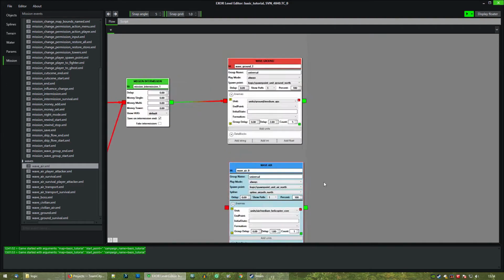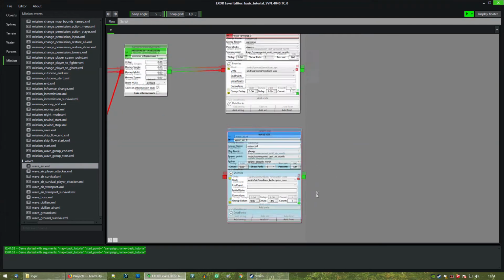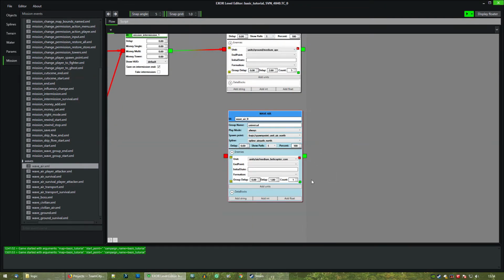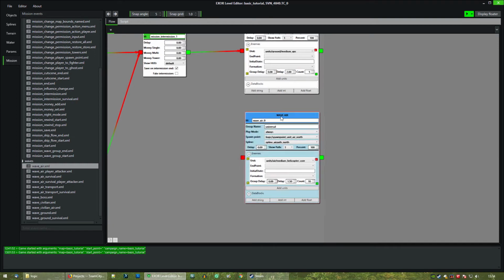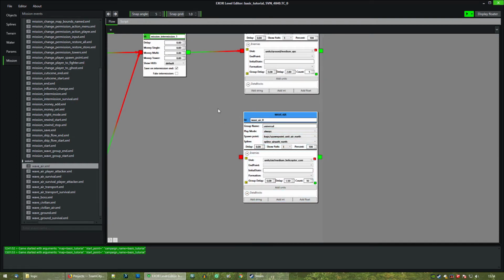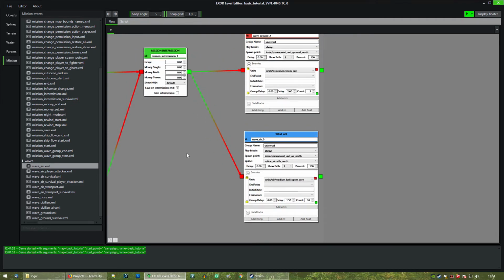And in a similar way like we did with the wave ground units, let's add some more of those. Let's make it tank helicopters. Maybe let's increase the timing a little bit so they are not so tightly spawning from the spawn point. And we also need to connect this to the intermission.